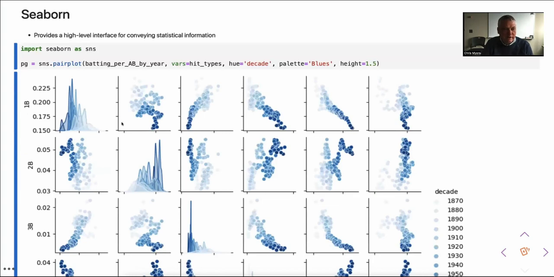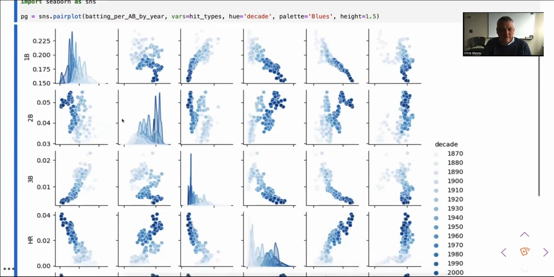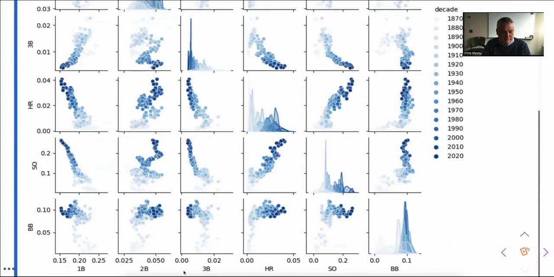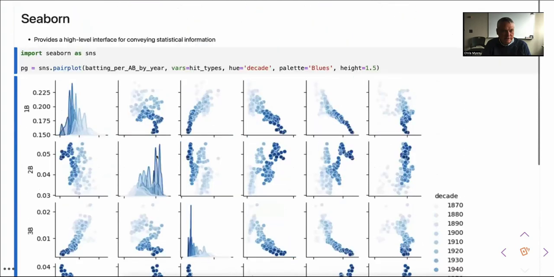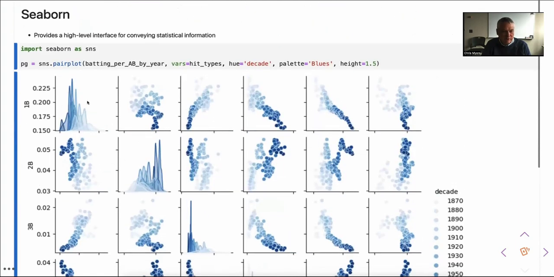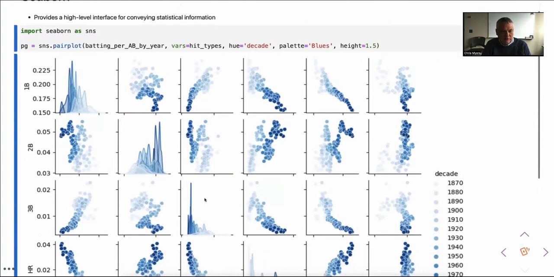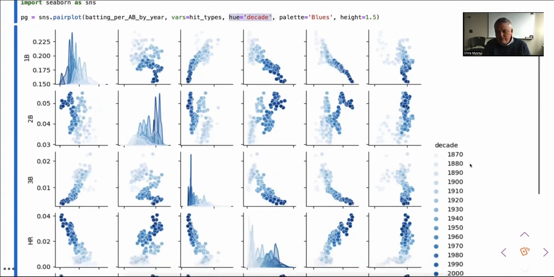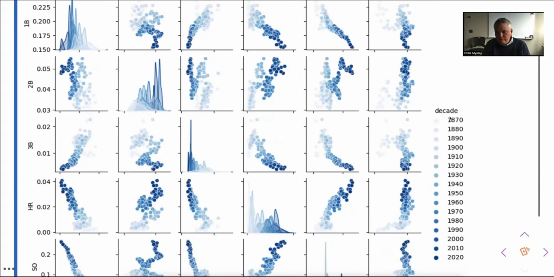But what it eventually generates is, for each of these 6 different hit types that I was interested in, this big pair grid of plots. So on the diagonal are the distributions over time for each of the different hit types, 1 base hits, 2 base hits, et cetera. And I'm able to color these things by the decade. So one of the things that I put into the data frame was what decade each of these years was from.